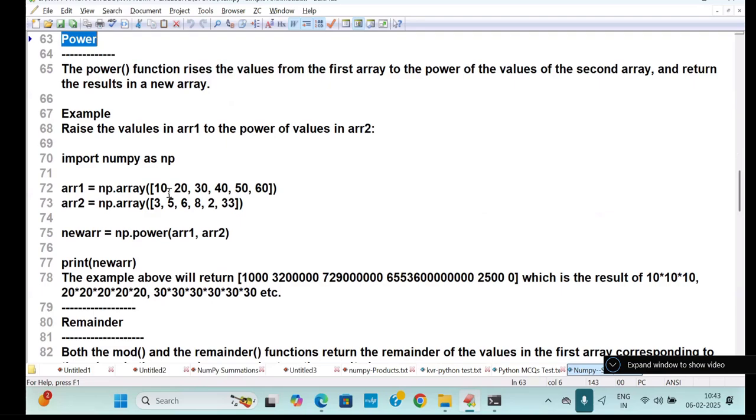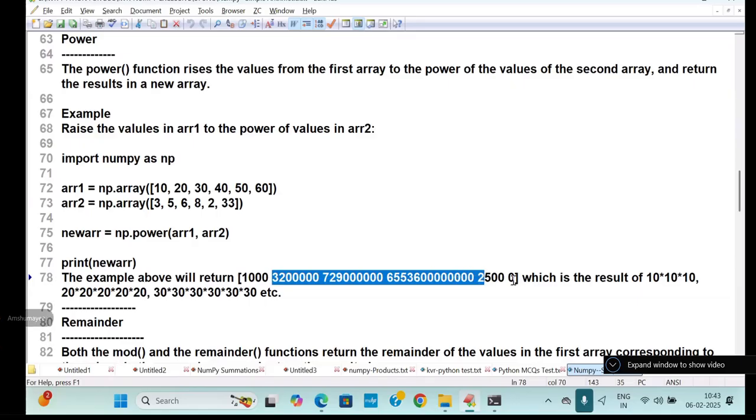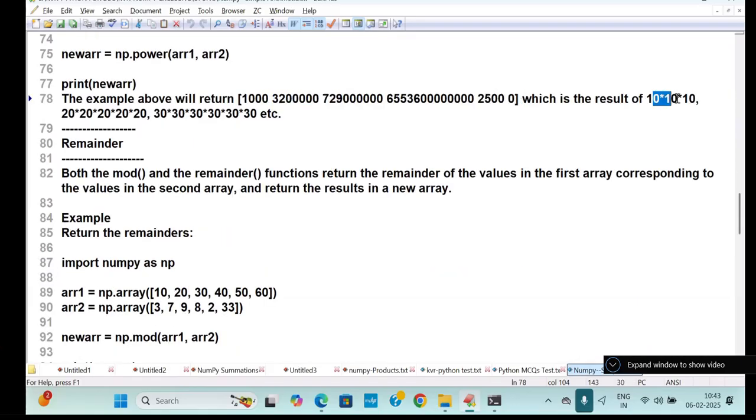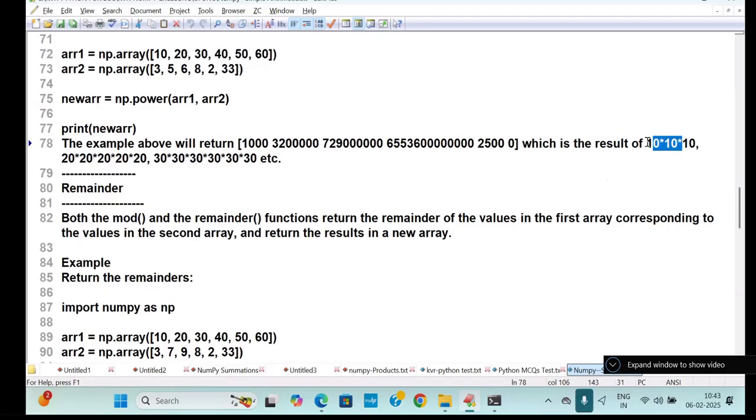Exponentiation operator. To the power of 3, like this. 20 to the power of 5, like this, I'm writing. What is this? Here I'm giving. The result of 10 to the power of 3 means what? 10 into 10 into 10. 20 to the power of 5 means 5 times. 30 to the power of 6, these many times, and so on.